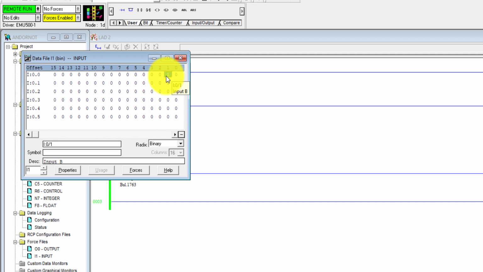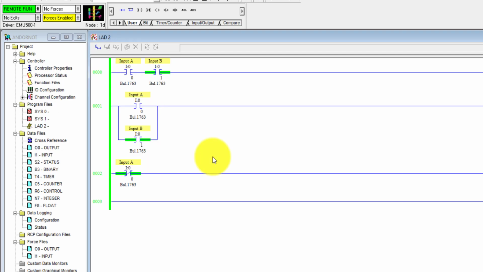Right now input B is high and input A is low. So we have implemented a very simple ladder diagram using two inputs and three different outputs, and we have seen that it is correctly following the AND, OR, and NOT logical operations.